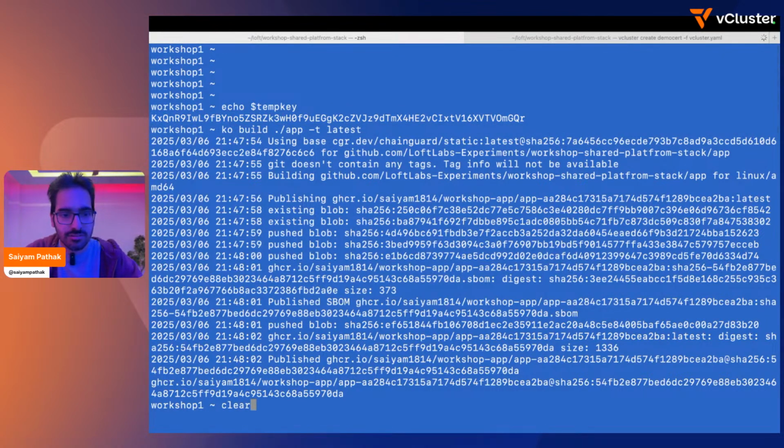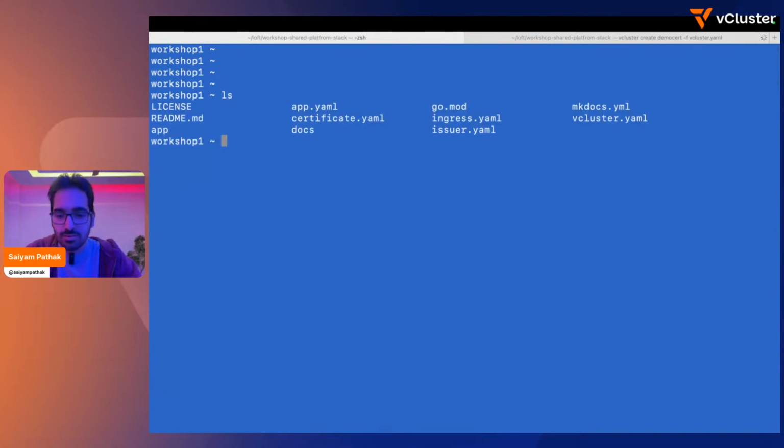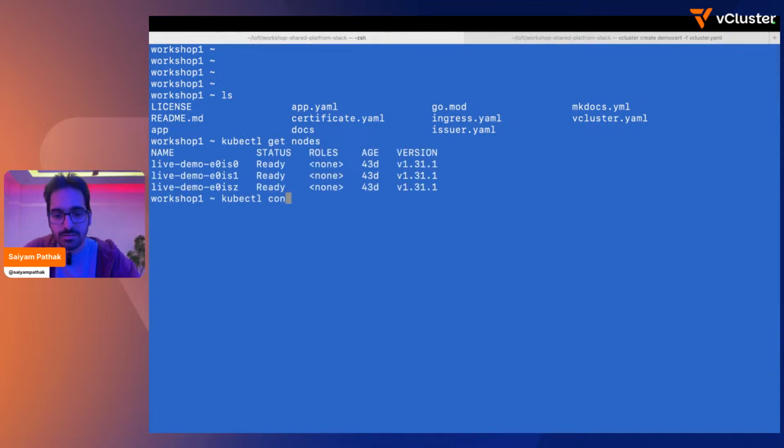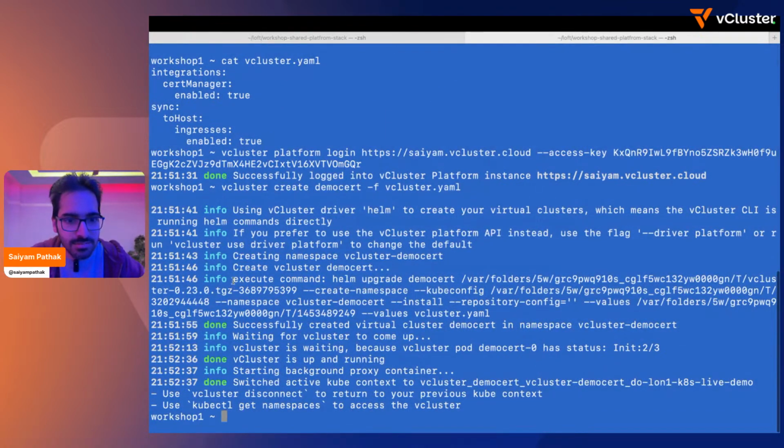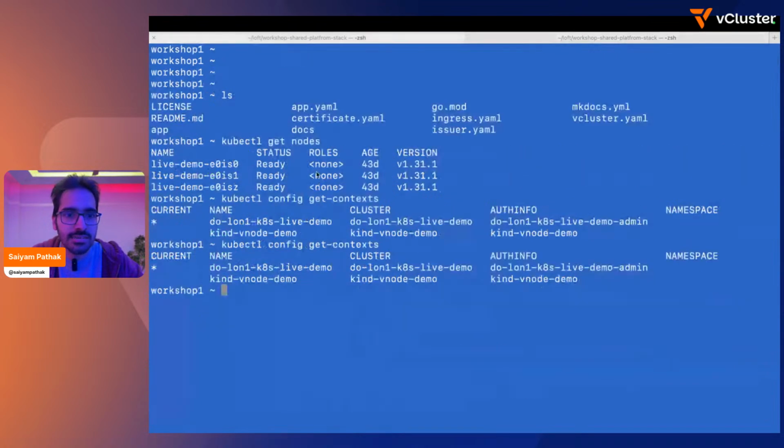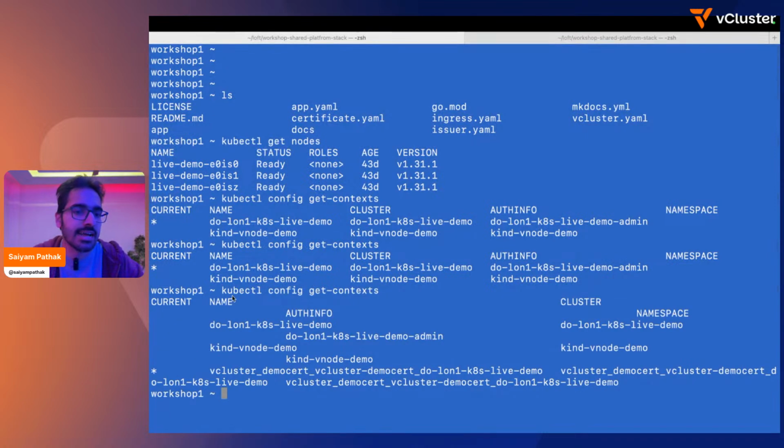Now is the interesting part as well. So kubectl get nodes and kubectl config get contexts. Right now we only have 2. My kind one also got merged here. Anyways, what it is doing is running a Helm upgrade and doing all that stuff. It is successfully creating a stateful set, like I said, waiting for it to be ready, running a background container, creating a kubeconfig context, and adding that to my kubeconfig.